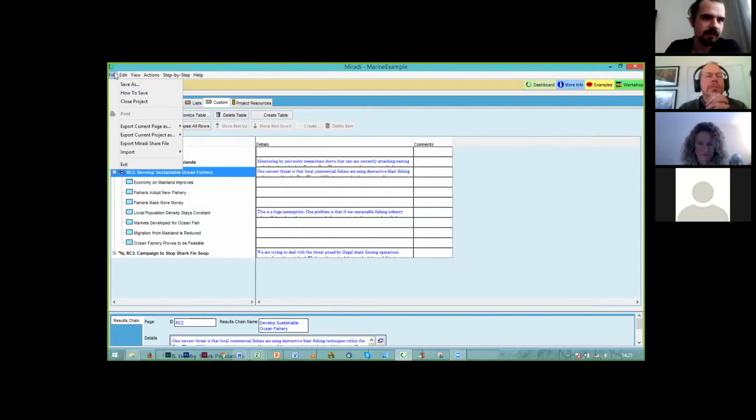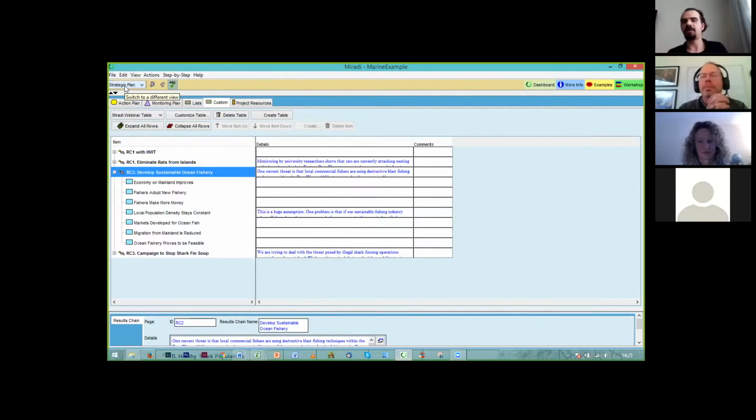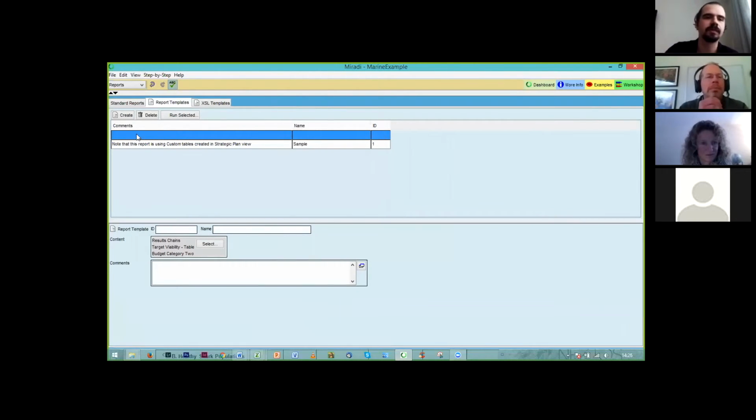Let's say we would then finish our day, finish our week, and come to the point a couple of weeks later where we would like to create a report. And there's also a reports view in Miradi. So if you click on the little drop-down menu, highlight reports, you enter the reports view.